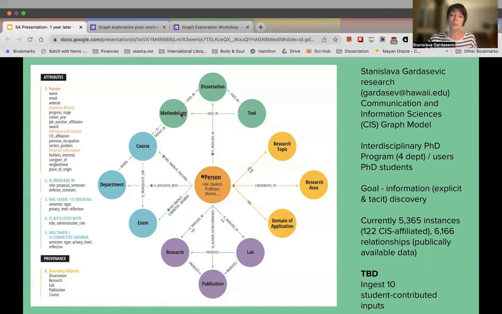Also, on the top are the dissertation, which is of course central node for any PhD student, and it shows the collaboration on this dissertation. So the committee of the dissertation, but also methodologies and tools that are used in dissertation. Also, by the way, these two nodes are connected with other nodes that are not represented in the model for readability purposes.